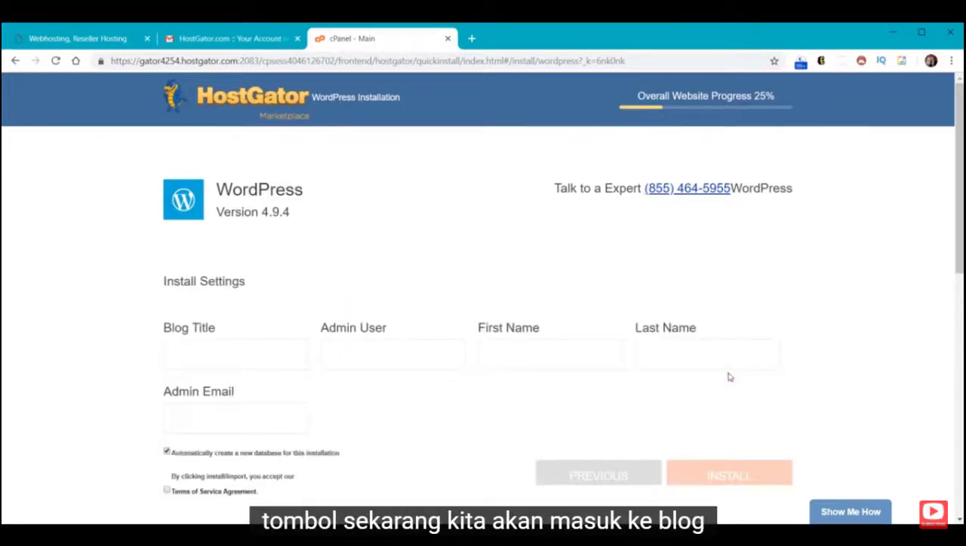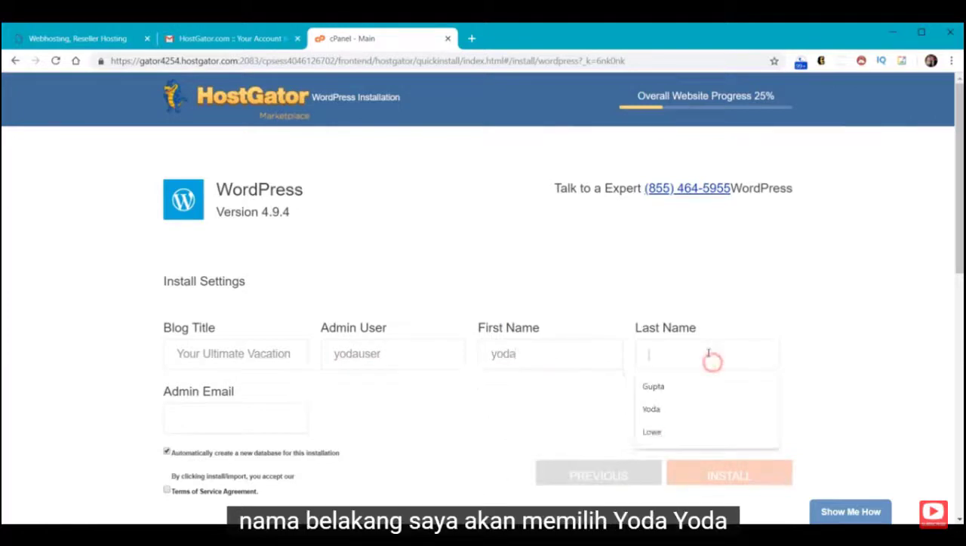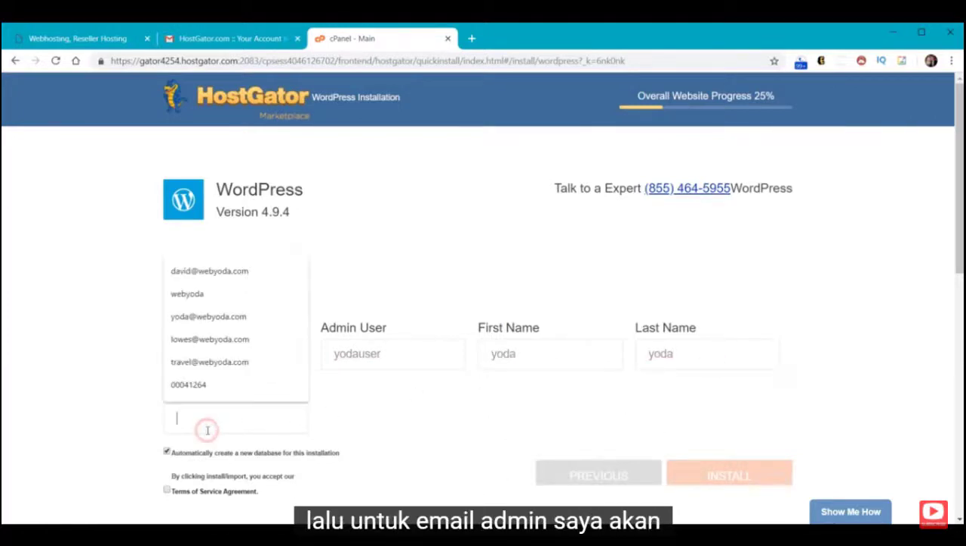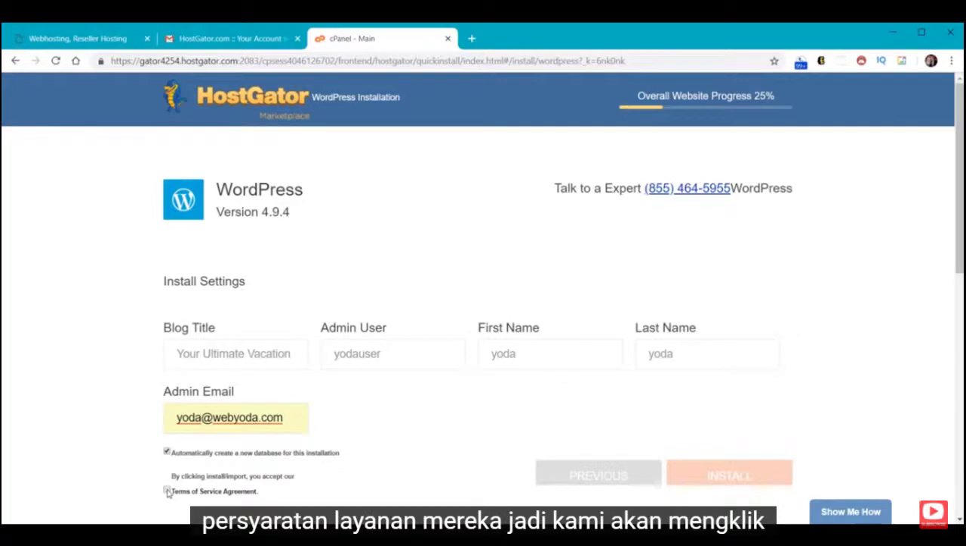Now we're going to enter the blog title, which is basically the website name. So for Bethany's site, we're going to put Your Ultimate Vacation. For my WordPress admin user, I'm going to use Yoda User. And for the first name and last name, I'll just choose Yoda Yoda. Then for the admin email, I'm going to use yoda@webyoda.com. We want WordPress to automatically create our database for us, so we'll leave this checked. Then we need to agree to their terms of service, so we'll click that. And now we're ready to install, so we'll click on Install.